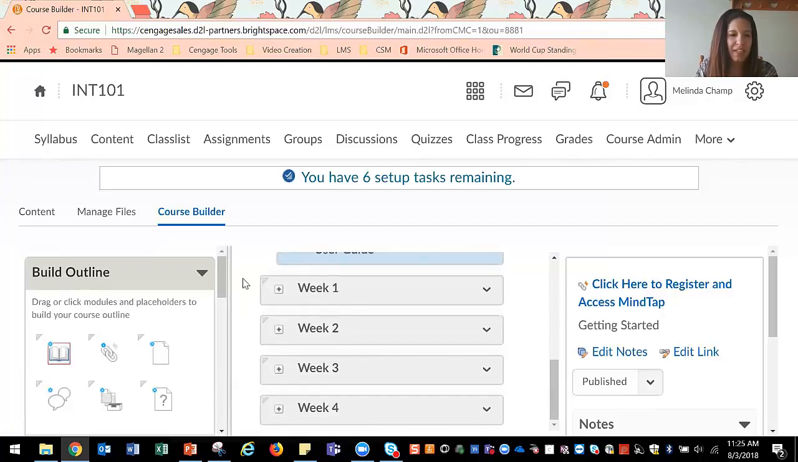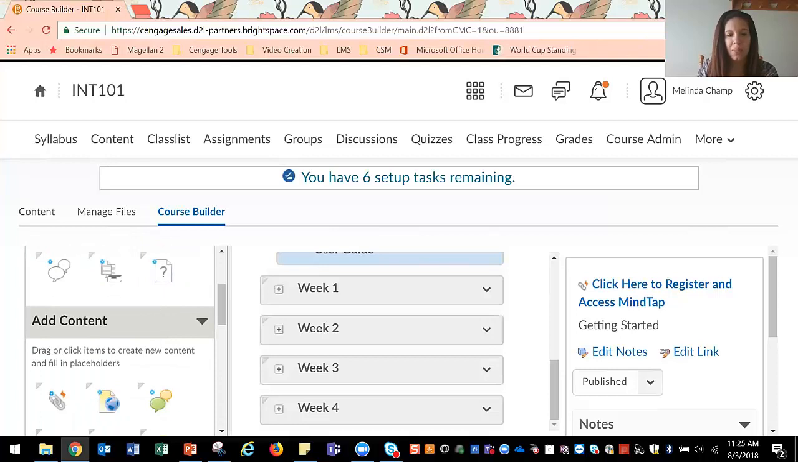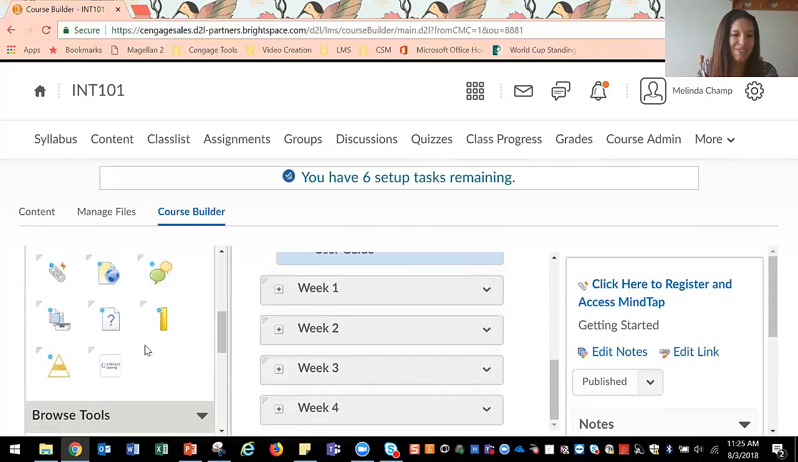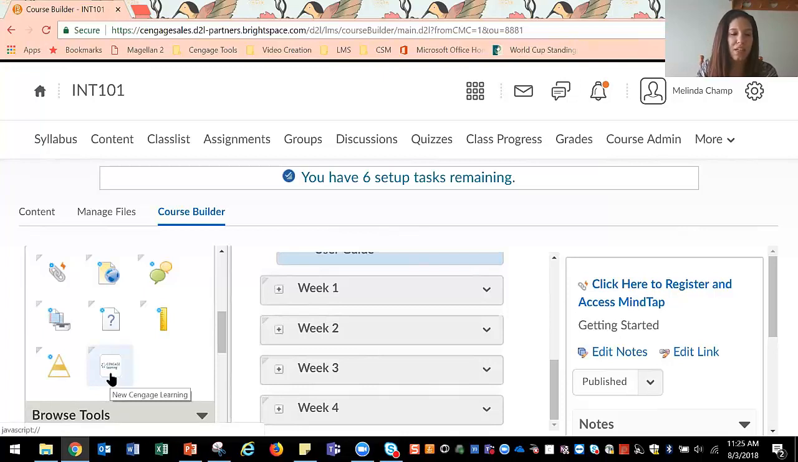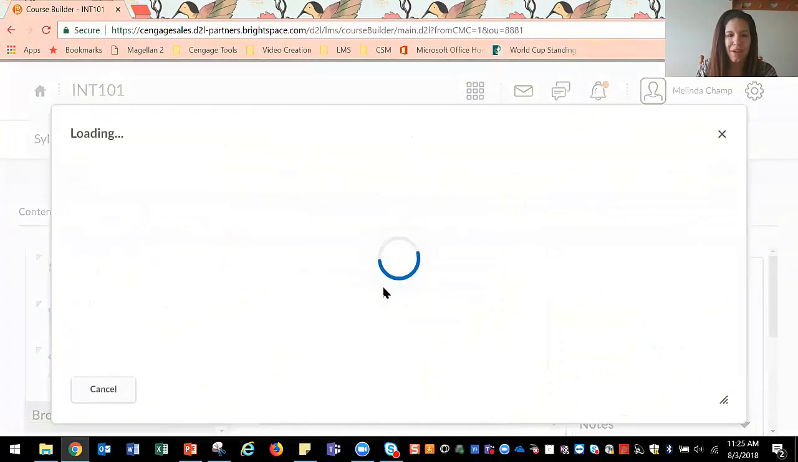Once we've done that, let's say we need to bring in chapter 1 into our module week 1 so that we can address that content in that particular week. I'm going to bring over the specific resources and assignments that are going to be counting towards their grade for week 1. So we're going to go through the same process. We're going to take this Cengage learning symbol over here on the left-hand side. This time I'm going to drag it and drop it into that module so you can see that process.